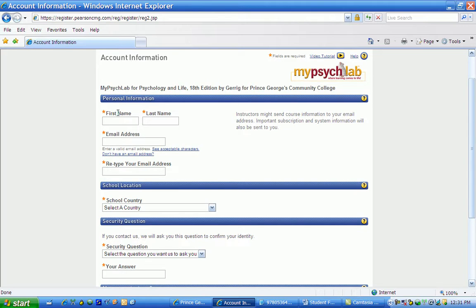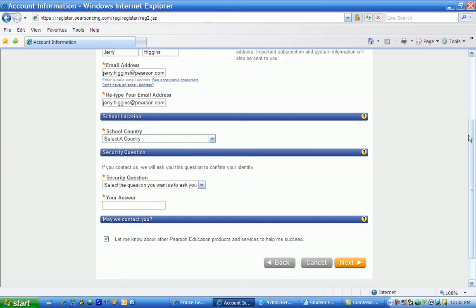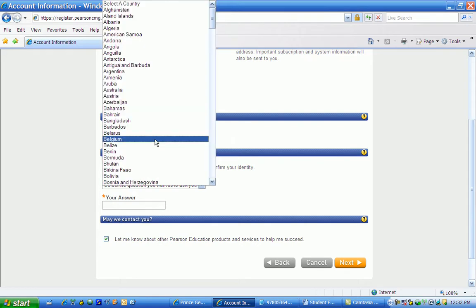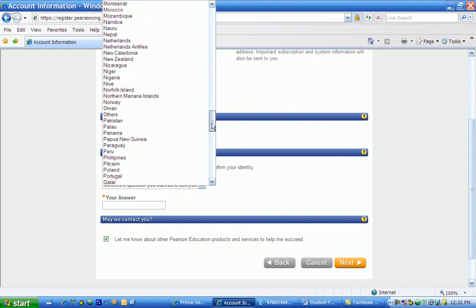The next screen asks you for your personal information. You will have to enter your first and last name and your email address. Please note that you don't have to use your school email address, but you do need to use an email address that you check often. The reason for this is because if you ever forget your login name or password, it will be emailed to you there.